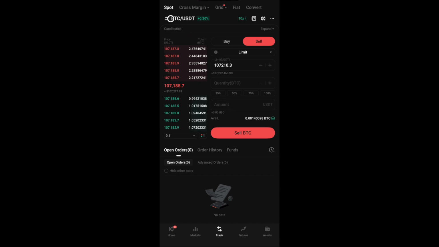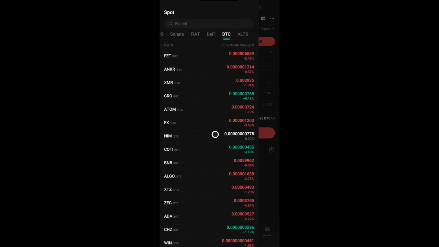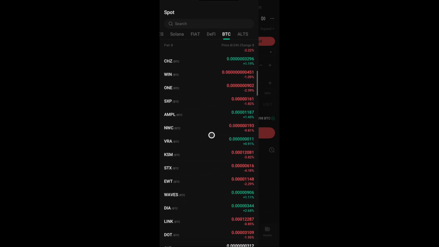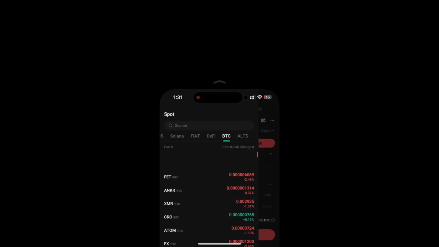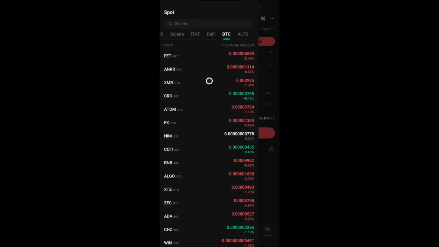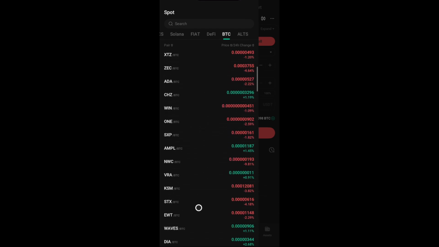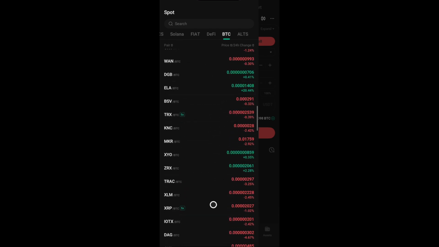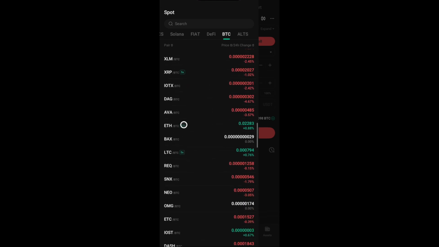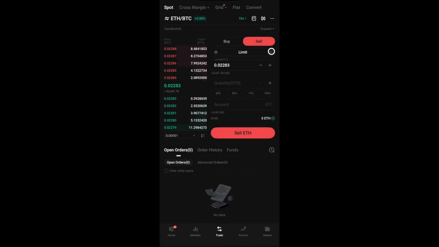So we're just gonna go ahead to search right here and look for Ethereum to BTC. All right, so it should be somewhere else right here, sorry about that. ETH to BTC right here. All right, ETH to BTC. So we're gonna buy some Ethereum right here using the BTC that we have.